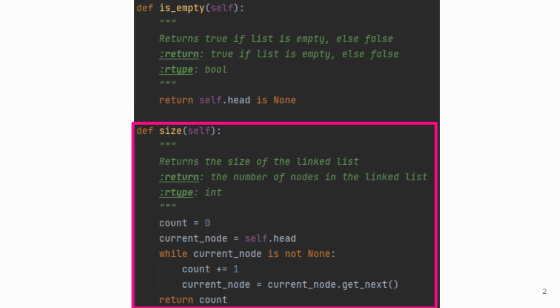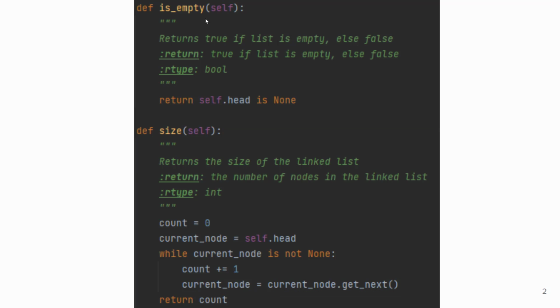Then we loop. And when do we loop? Well, we loop as long as we have a node we're actually pointing to, as long as our current node is not pointing to none. And as long as that's true, we increment our count. And then we just set our current node to get the next node, just like we have been doing many times. And then finally, you return the count. So that's all that the isEmpty and size is.